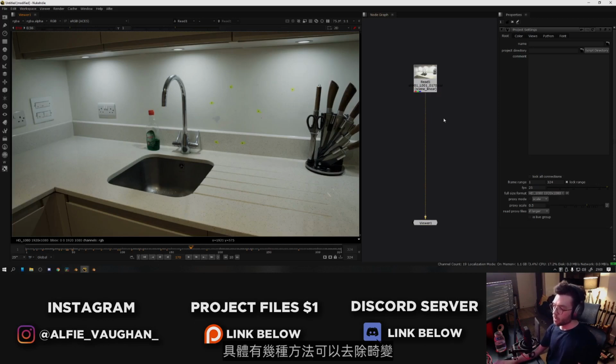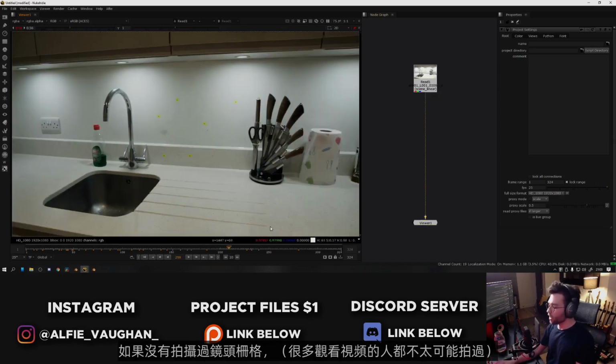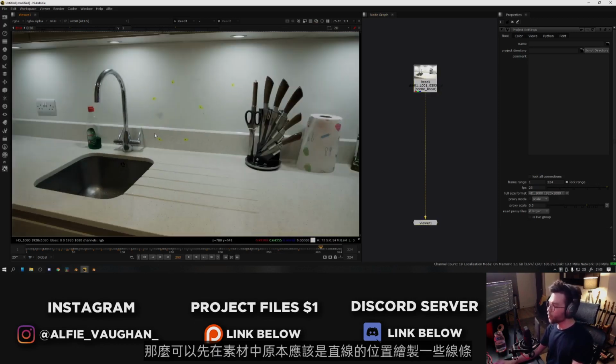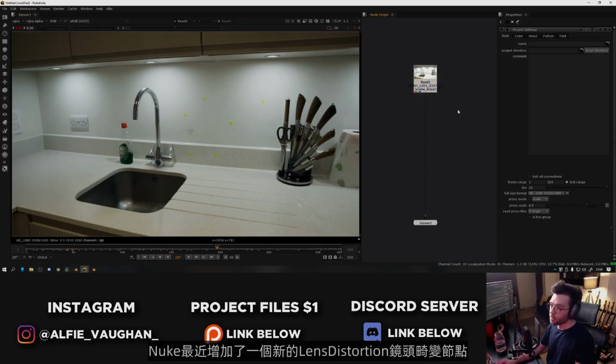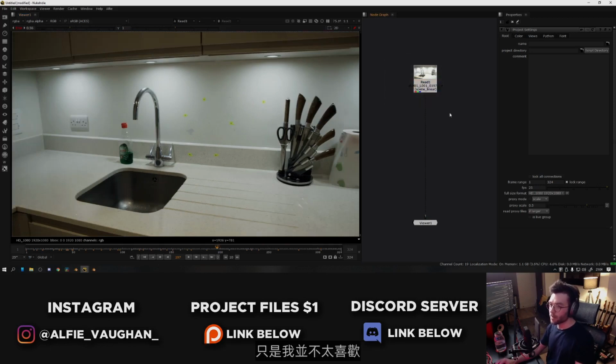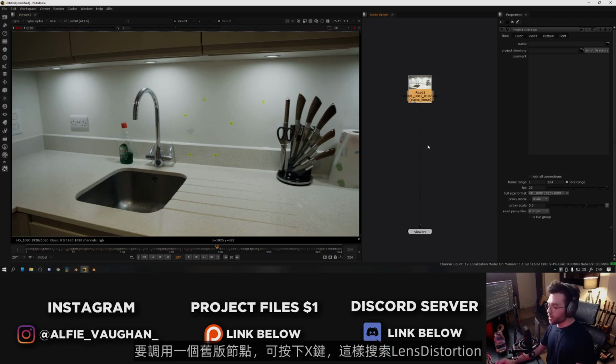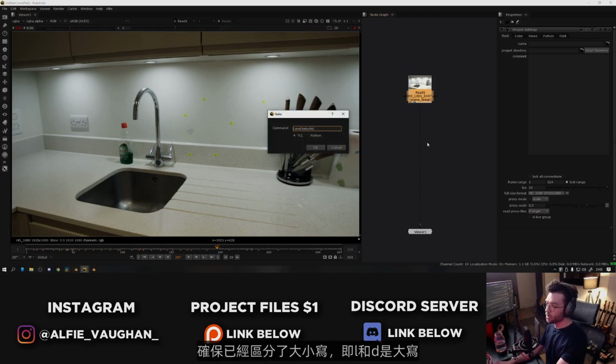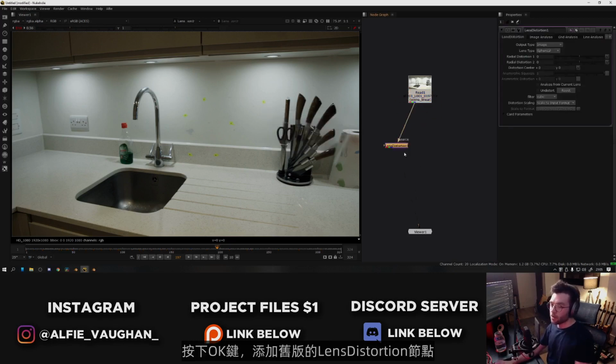So there's a few ways to do undistorting. I've mentioned it a couple of times in my videos before. If you haven't shot a lens grid, which is probably quite unlikely for a lot of people watching this video, what you can do is just draw some lines onto the shot where it should be straight. Nuke has recently added a new lens distortion node, and I'm not quite as big of a fan of it, so I actually prefer to use the old one. To call up one of the older nodes, you can press X and then search for LensDistortion like this. You have to make sure it's case sensitive, so the L and the D are capitals, and then you press OK and it will add the old lens distortion node.